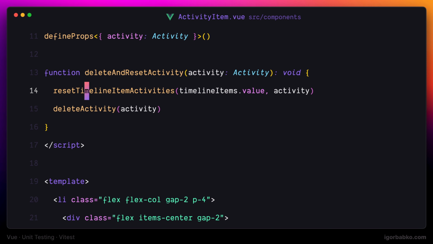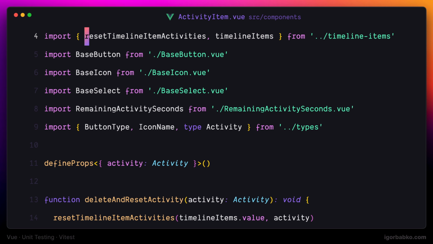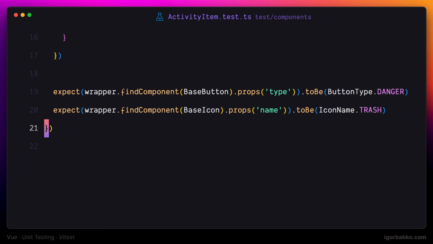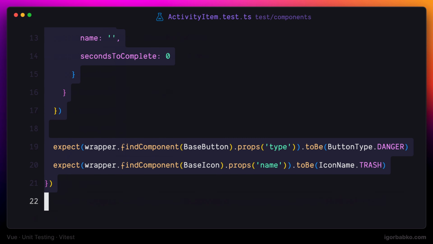And at this moment we are not really interested what the result of those two function executions will be, because we are unit testing this activity item component, and it is enough for us that those two functions will be called after we click on the delete button. So we are testing the delete button along with delete and reset activity handler in isolation.